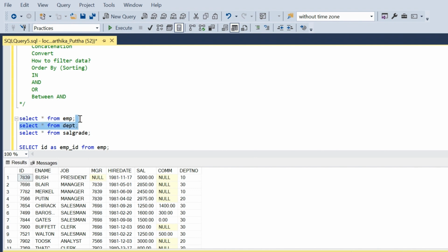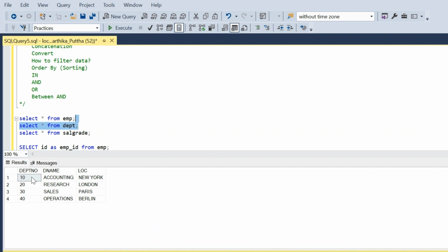And also we'll look into the department table, and if you observe carefully, here we have the department number and the employee ID. Okay, employee ID is the primary key to the employee table, and department number is the foreign key which is coming from the department table. Now we'll query the department table. See here, department table has four records: 10, 20, 30, and 40. And department name, like accounting, research, sales, and operations, and its location. This is the department table.